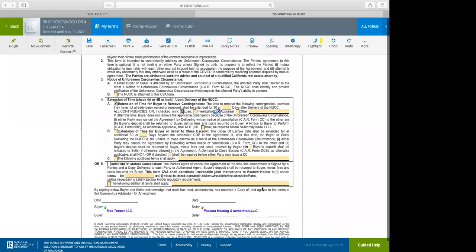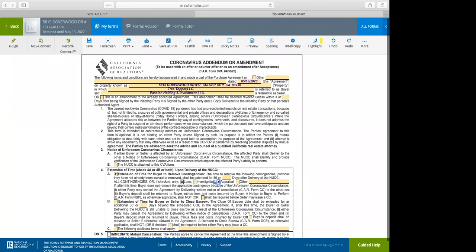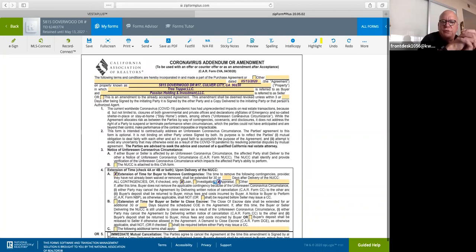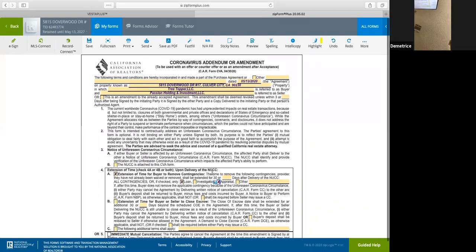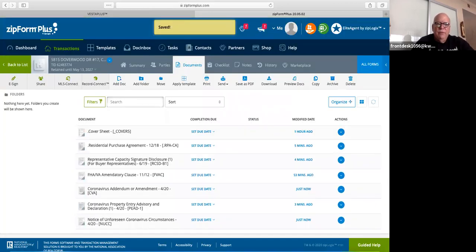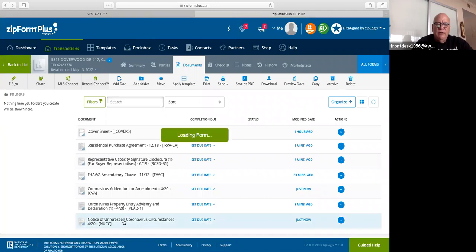Question. Those are the two contingencies that you wrote in the offer? So this is in addition to. Okay. So for example, if we wanted this to happen, this word here, extension of time, is upon delivery of the NUCC. So I'm going to click on the NUCC and show you what that is. This means that something has happened in the transaction that we need more time. So it's not automatic that they get this. They have to have a reason.